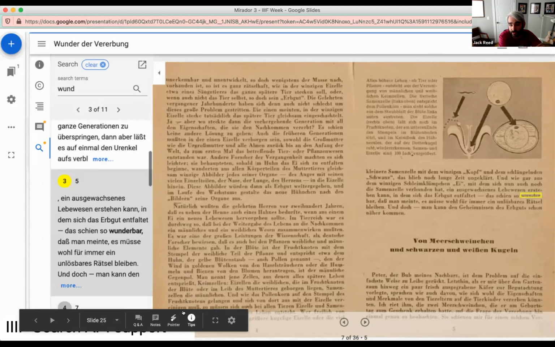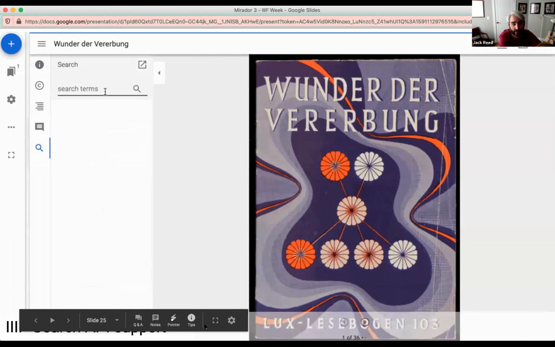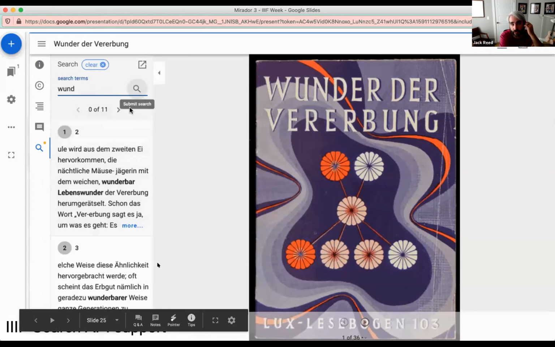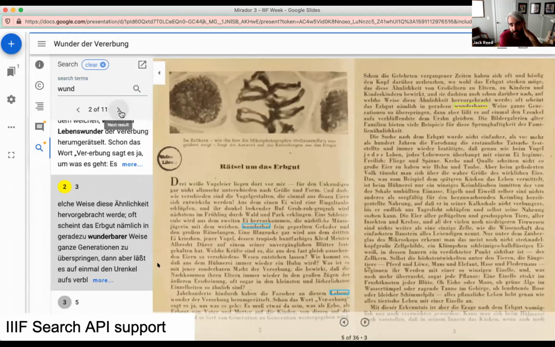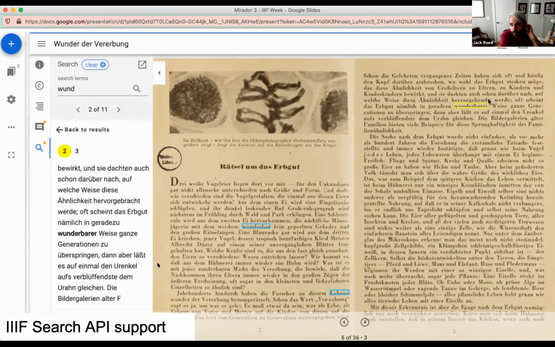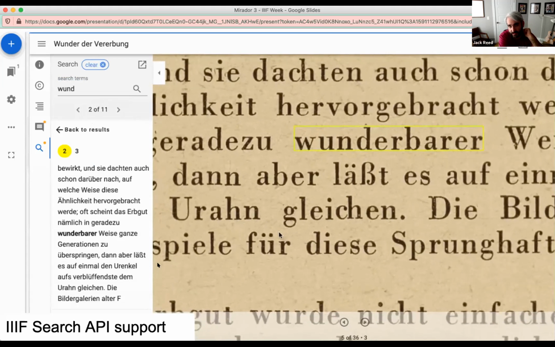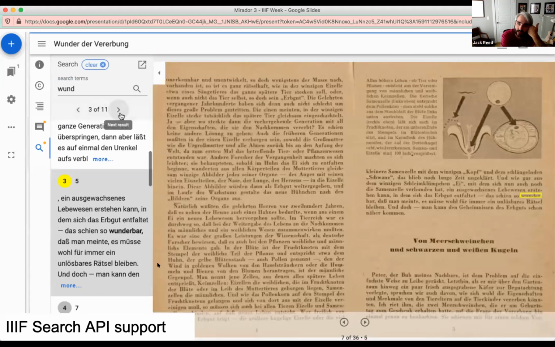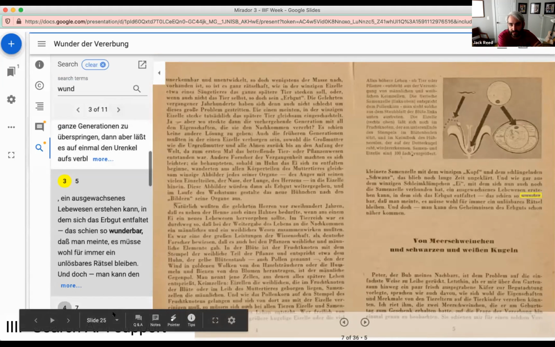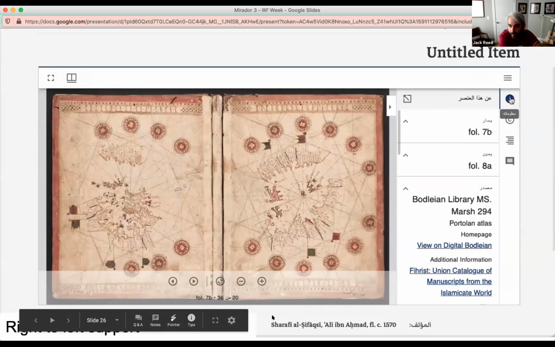Mirador 3 also works nicely with the IIIF search within APIs. So it works with autocomplete here, or you can pass a search in. You can also then page through your search results. You get a little bit of a snippet of the context of that search result, and you can navigate your manifest or content that way as well.